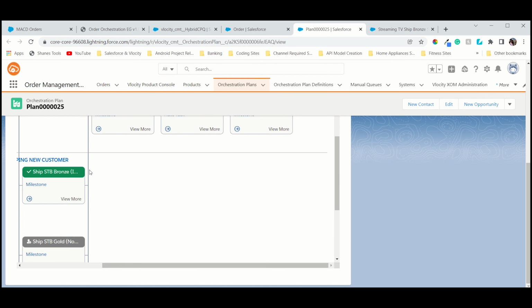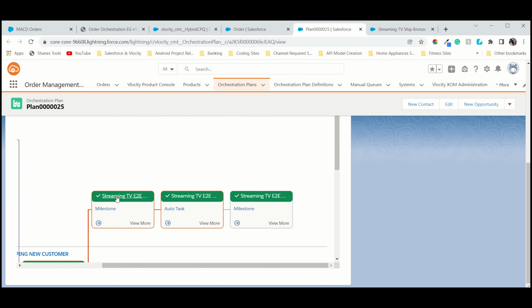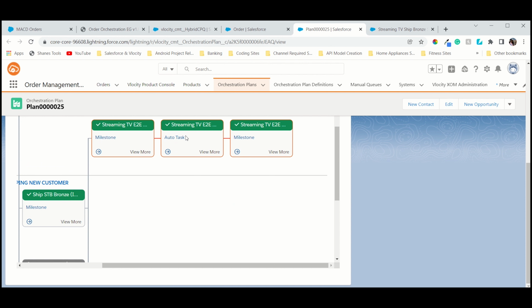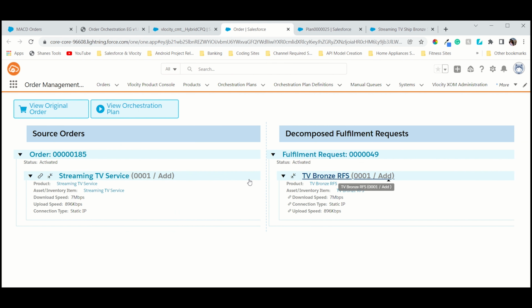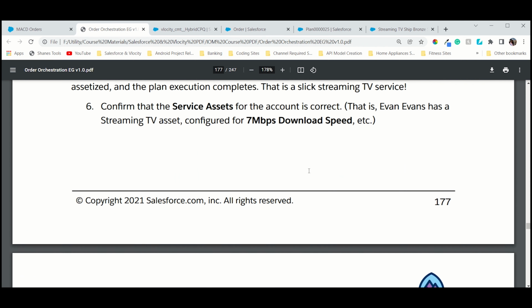So in this way, if we call the branch, then there will be multiple links. This is the one to many order decomposition. Right now we just decomposed with one value. If we add multiple values, it will directly come with the multiple values, as you can see in the chart, 7 Mbps, 12 Mbps. Now we will move to the next.